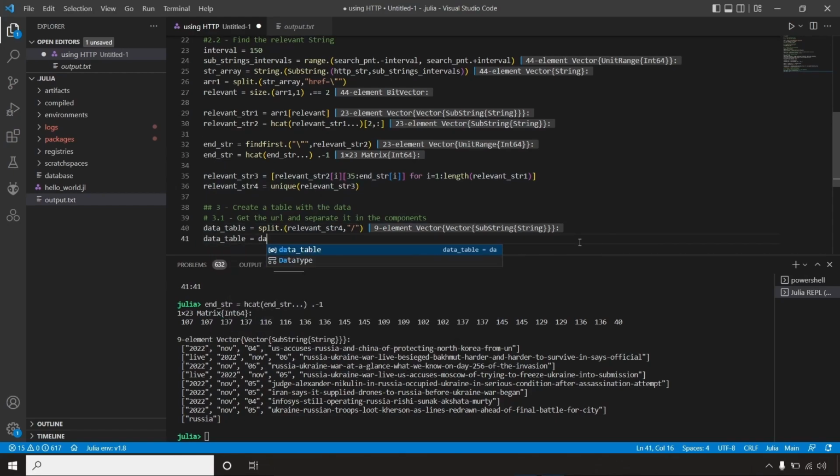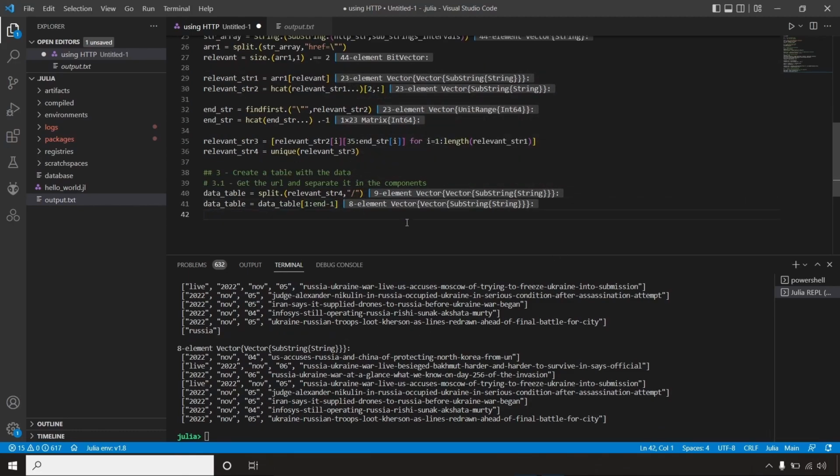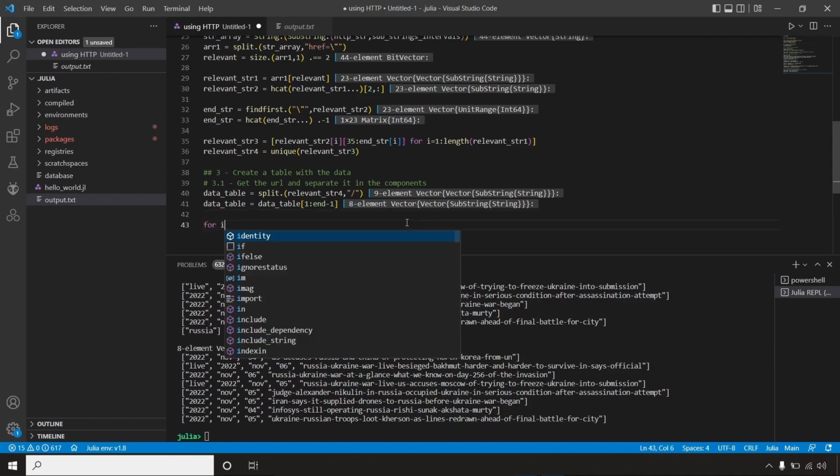So another thing here that I need to remove is the last line. It's a little bit of an outlier. So in order to do this, what I'm going to do is just remove the last line and give it again to the variable data table, solving then the issue.